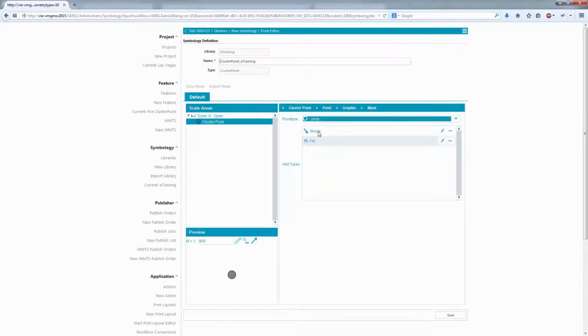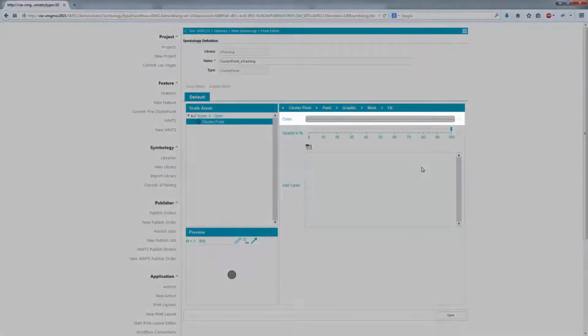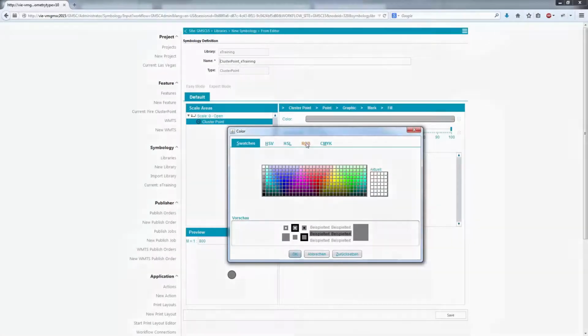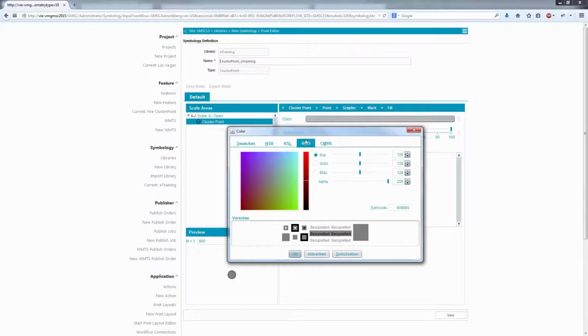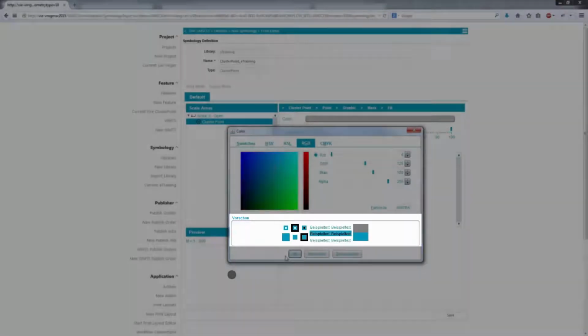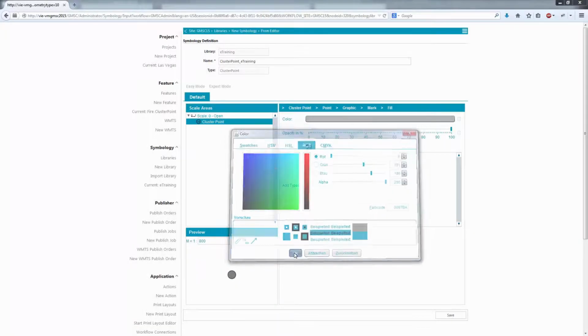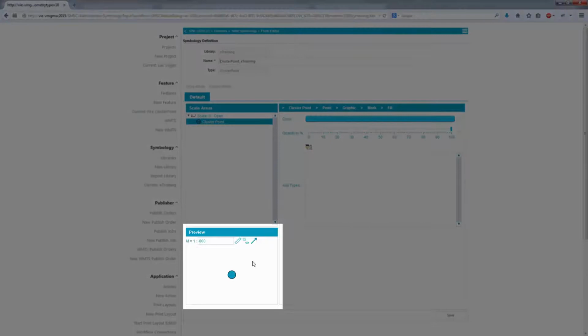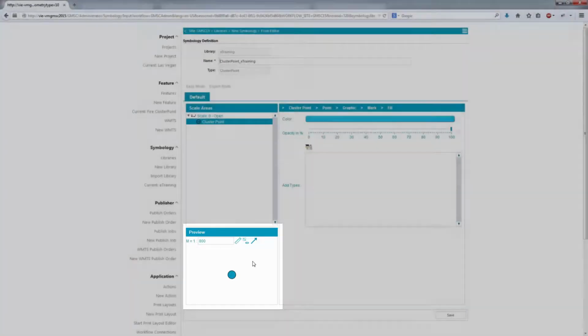To change the fill of the symbol, click the pencil icon in the Fill option. Click the Color Chooser to open the Color dialog. Click the RGB tab. We want to define hexagon blue. So in the Color Code option, enter 0097BA. Note that the new color shows in the Preview section. Click OK. In the Preview pane, notice the fill of the circle symbol has changed to blue.